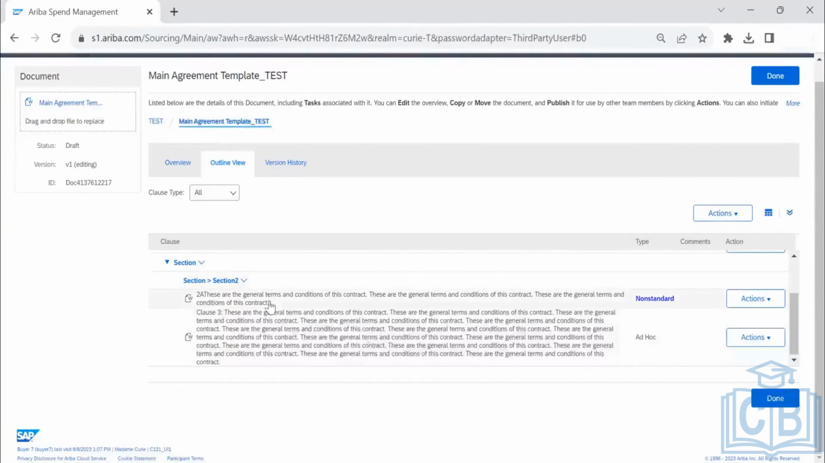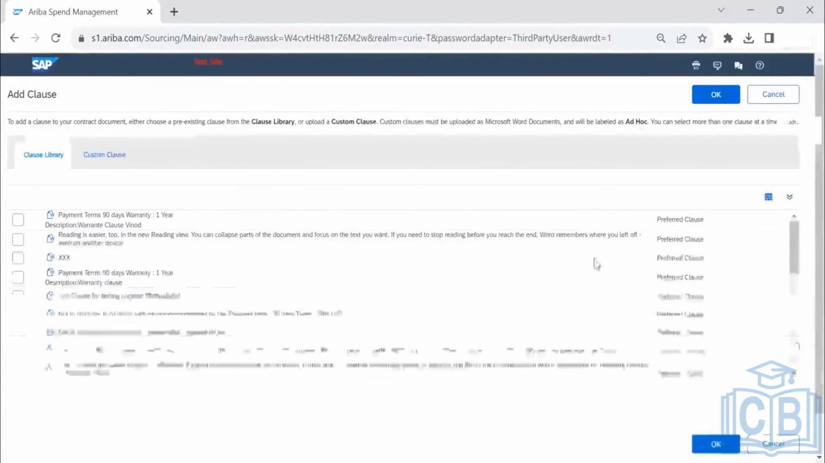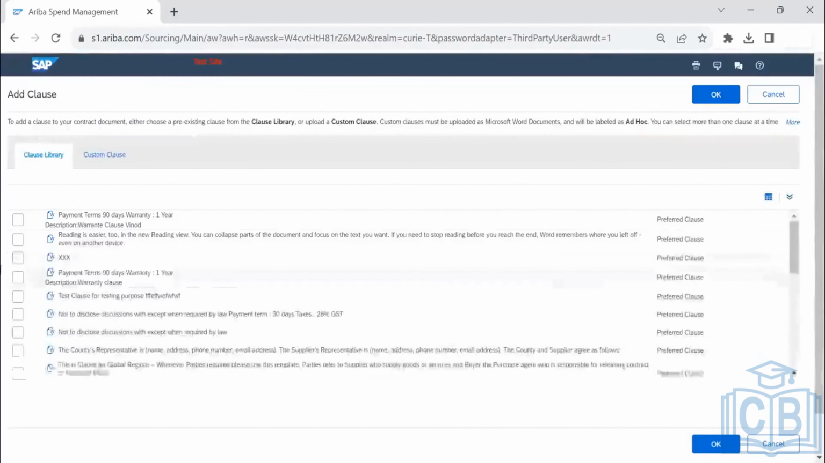Now, if I want to add some classes here, I can do that by going to Action and clicking on Add Classes. Or you can even create a new section also. All these options are available. I'll click on Add Class. Once I click on Add Class, it takes me to the class library.